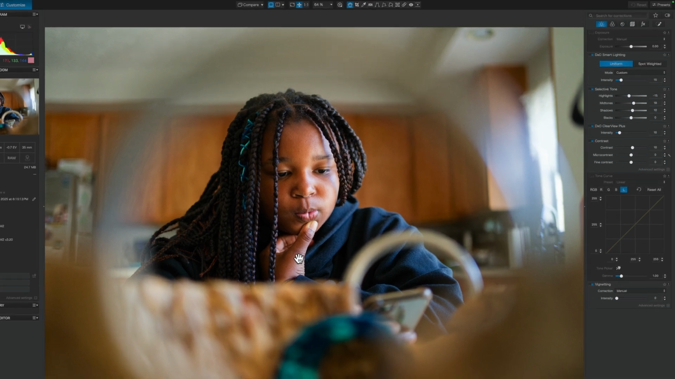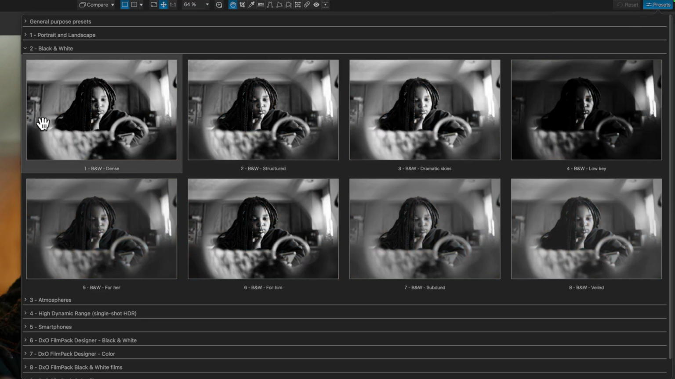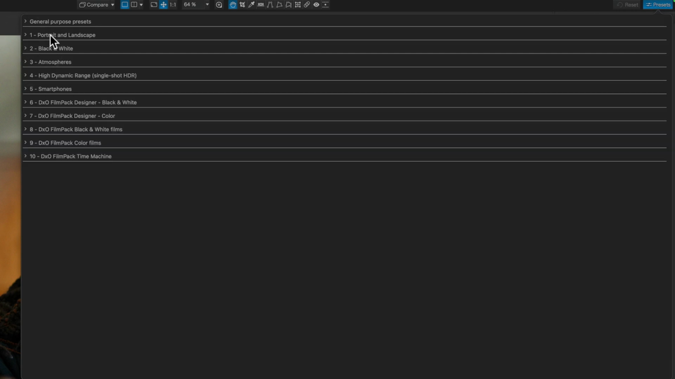Inside of DxO, if you come up to the top right corner, you'll have a list of presets. Now you can see I'm already in the black and white presets, but there's a number of preset options. You may not have these film pack presets if you don't own DxO Film Pack. Now, I'll make a separate video showcasing how I use DxO Film Pack, but for today's purposes, I do use some of the tools inside of Photolab 8 when I edit images.